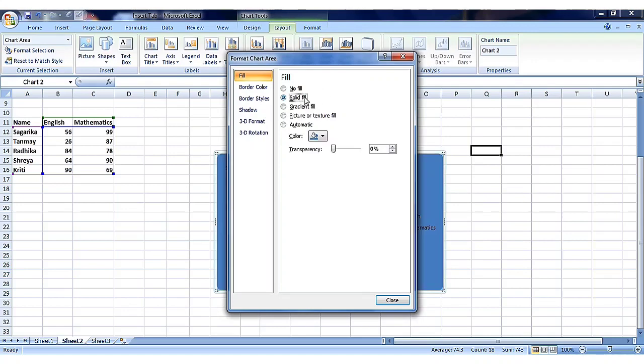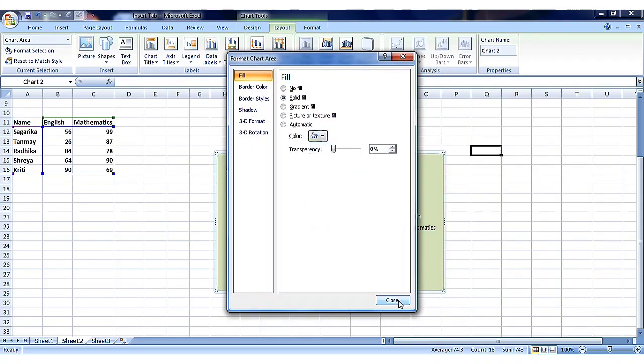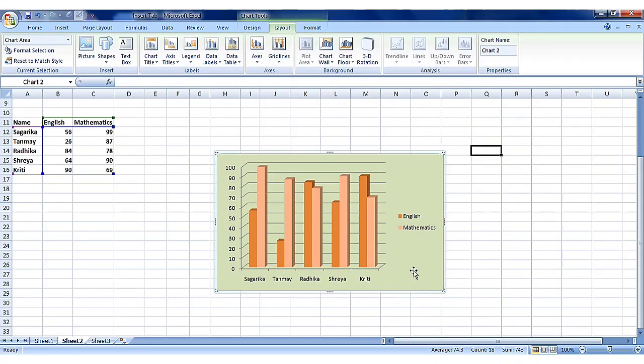Here I will give background color. Then close. See, like this. Next one, insert. You can insert picture, shapes, text box, etc. Next important group is labels group.